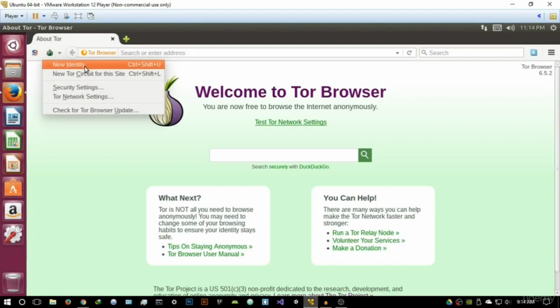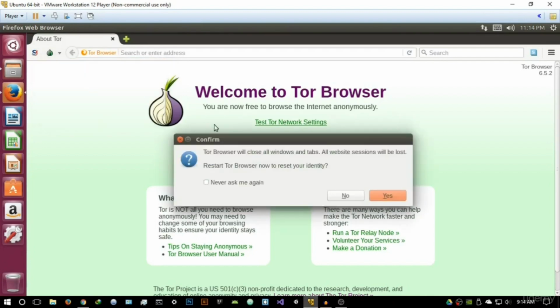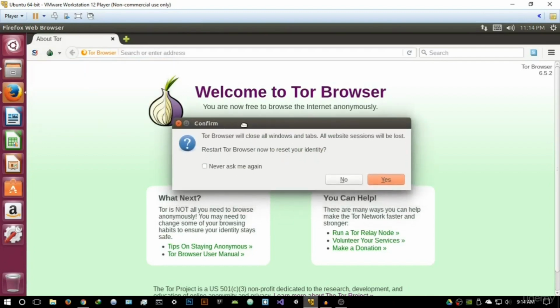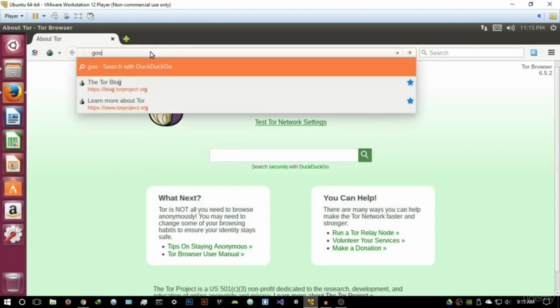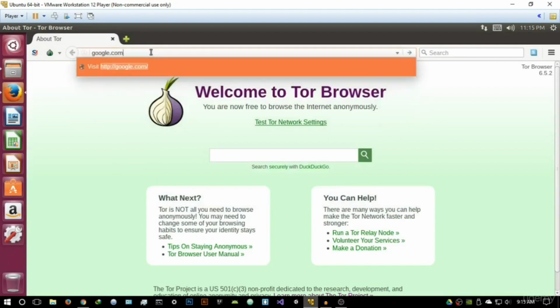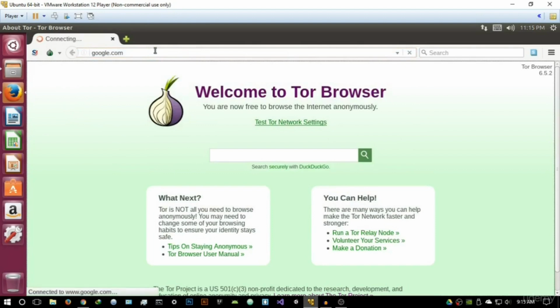Now, we basically want to hit new identity, all right? And what if we hit new identity? It's going to start a new Tor window. We can either do that or we can just start from here, so I'm going to hit no. Now, let's try and visit a website like google.com, and let's see what it pops up.